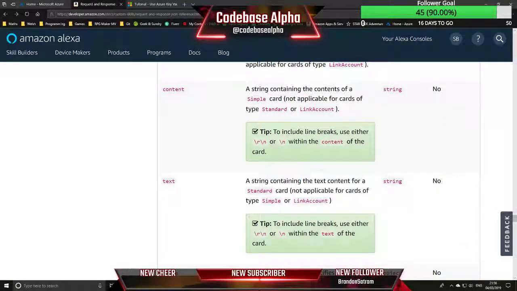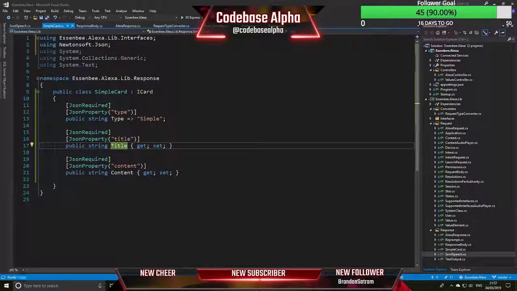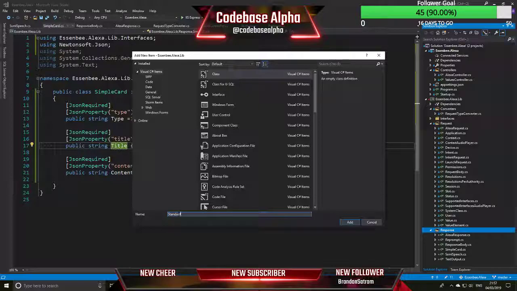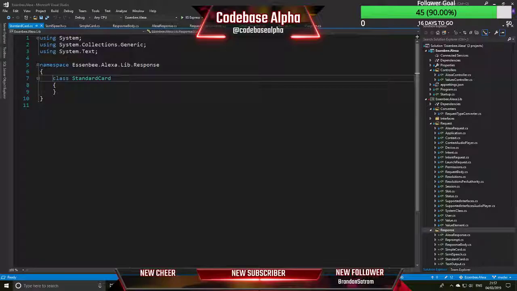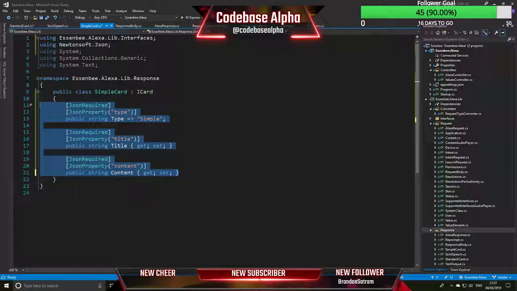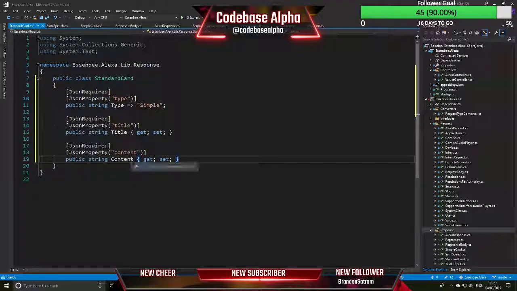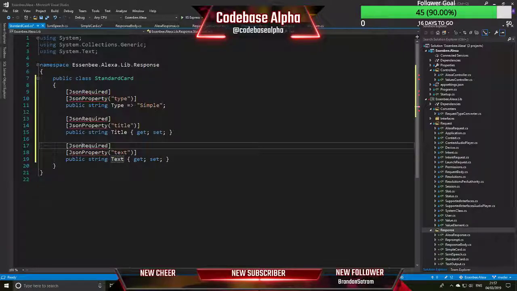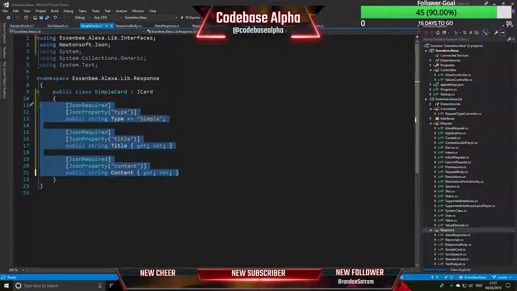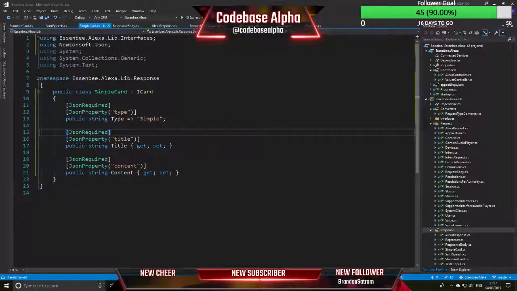And then the next one will be a standard card. So let's do one of those. And then that's probably enough for cards. Okay, add a class, standard card. I'll make that public as well. What we'll do is just grab what we had in here for the simple card and copy that across. And this was called text. Bring our using statement in, and we need to derive that from ICard. Did we do that with the simple card? We did. Okay, and then it looks like we can have an image on here.